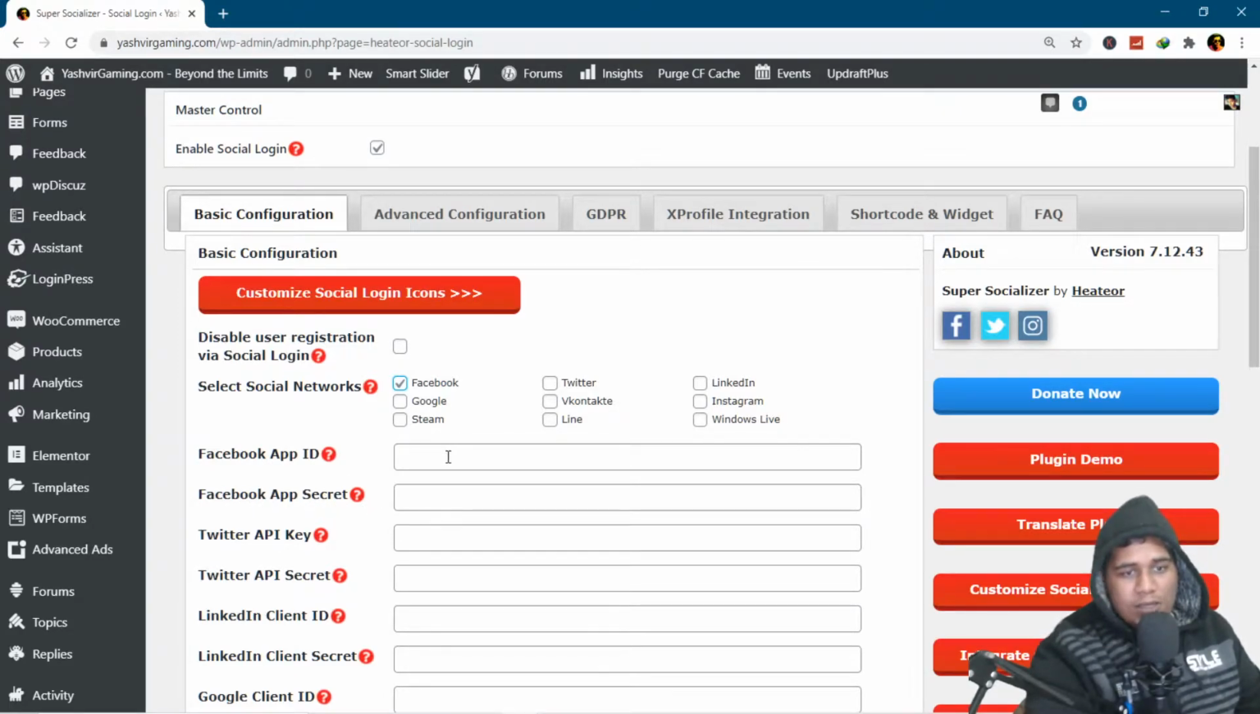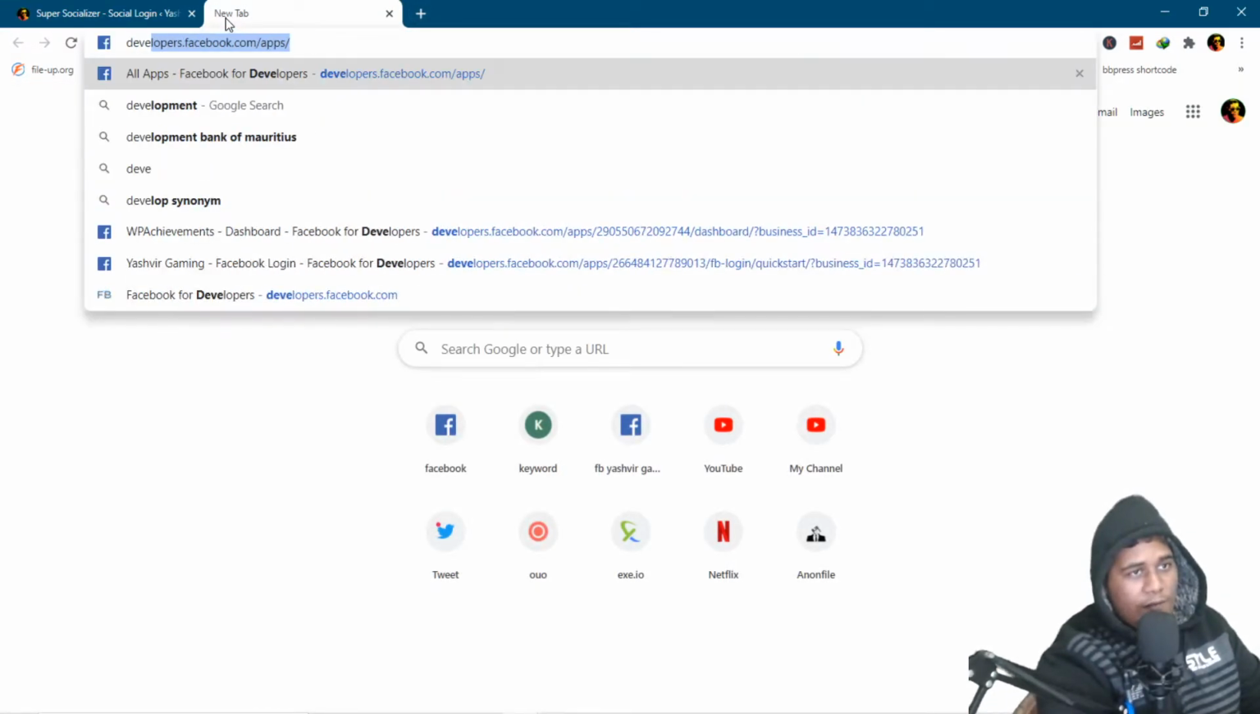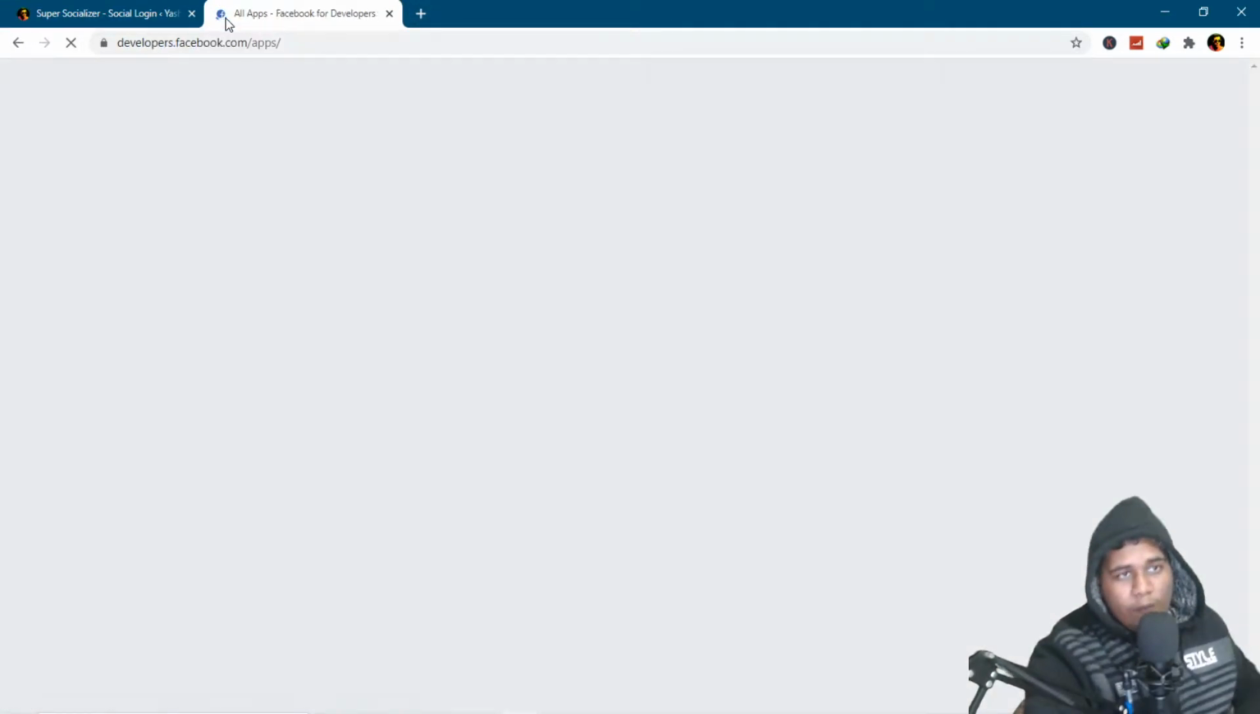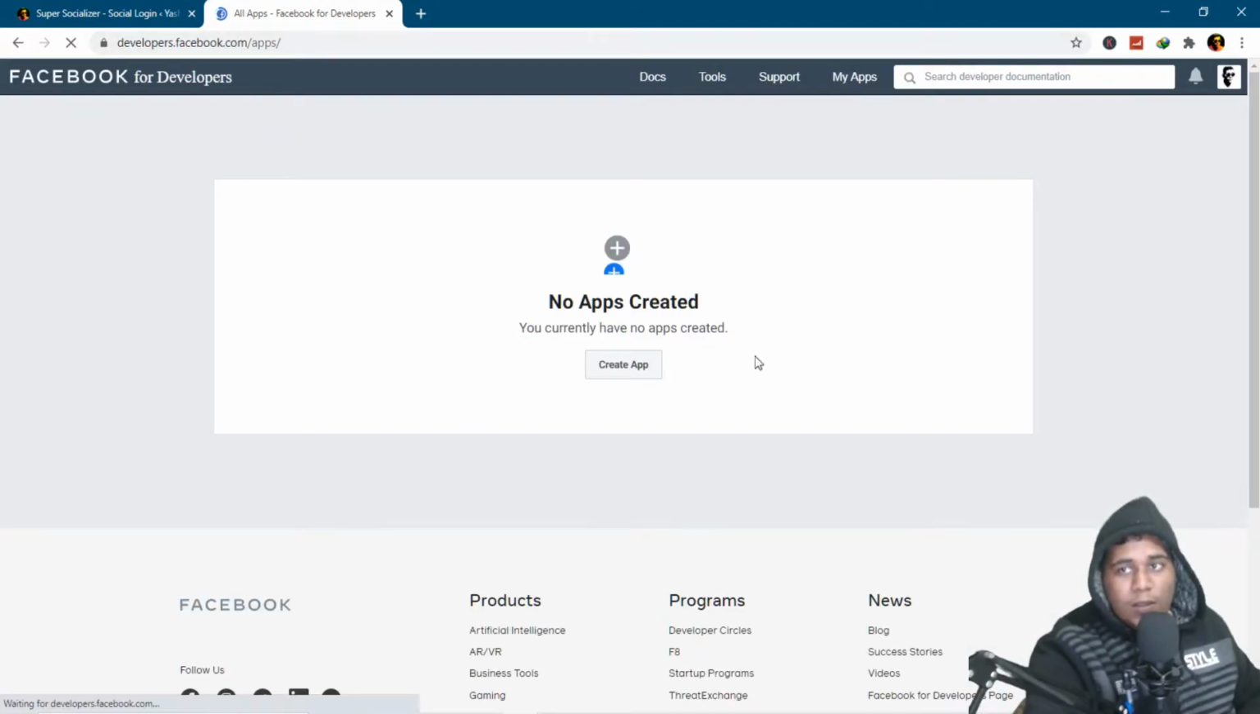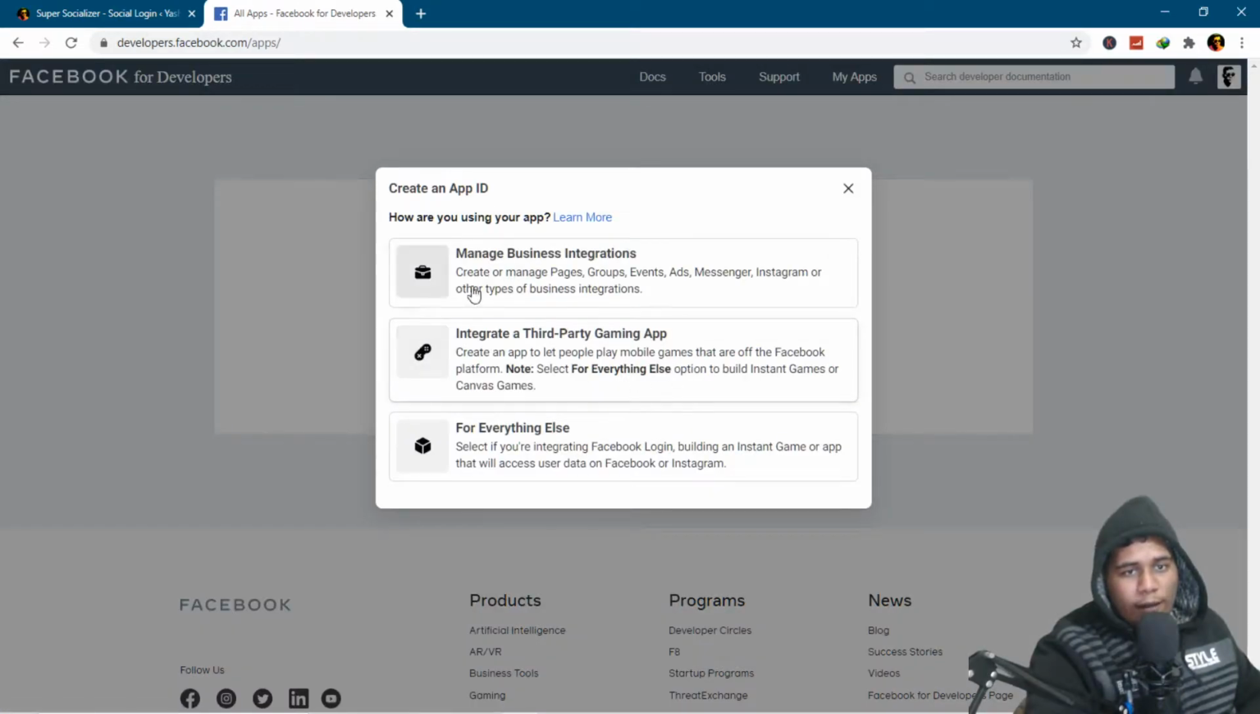Guys, this is really easy, and I'm also gonna show you how you can get your Facebook app ID and your Facebook app secret. All you gotta do is visit developers.facebook.com/apps. Once you've logged in, as you can see here, it says no apps. You currently have no apps created. Click this create app, and here click this for everything else.